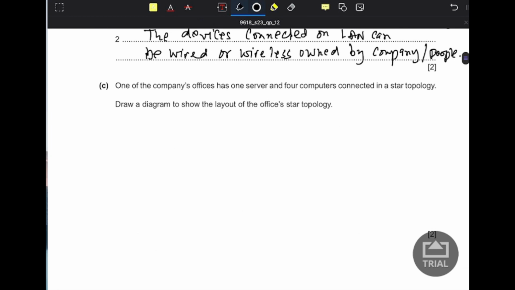One of the company's office has one server and four computers connected. Now the point here is that one server and four computers connected in a star topology. The topology is star. Draw a diagram to show the layout of the office star topology.